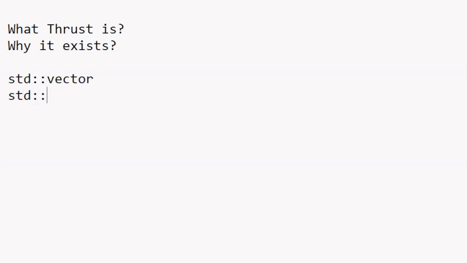Now that we know what Thrust is and why it exists, let us write our first Thrust program. You will notice that using Thrust feels very similar to using the C++ standard template library, or STL. In fact, you will use std vector and std sort. You will feel right at home.